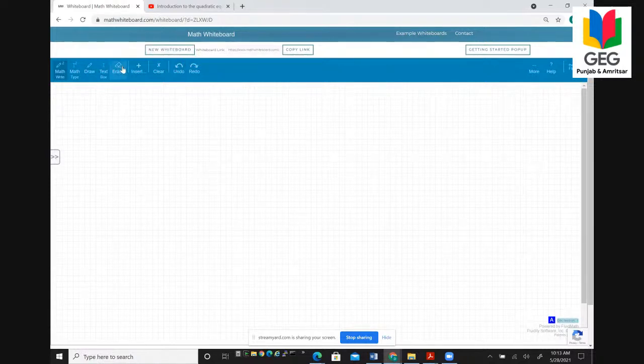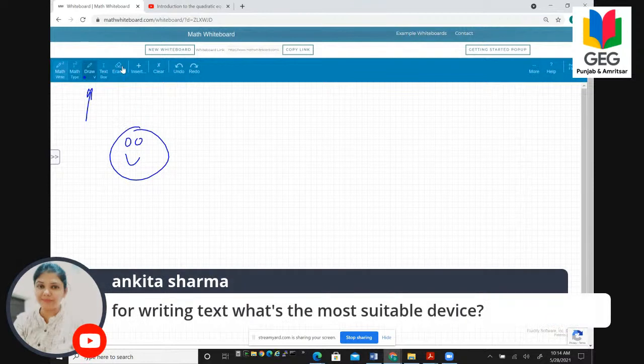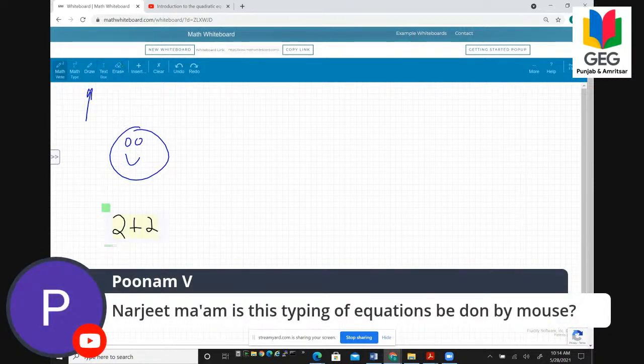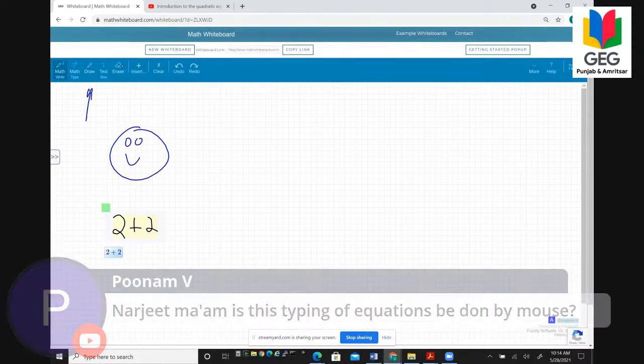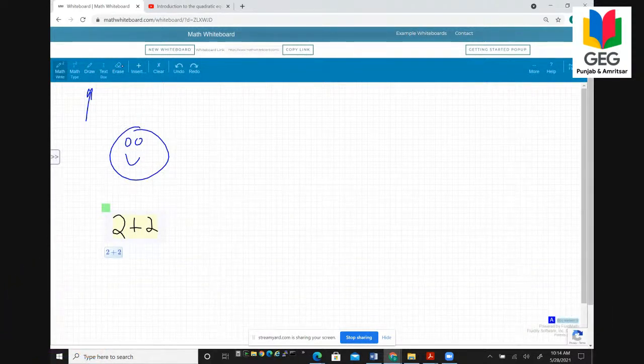So far we've been using the draw pen up here, and we've been using the math writing pen up there. And you use the draw pen to draw things, like maybe a smiley face. Or you use the math writing pen to write math. So I might write 2 plus 2, right? And that gets recognized as math. You'll notice the smiley face didn't get recognized.